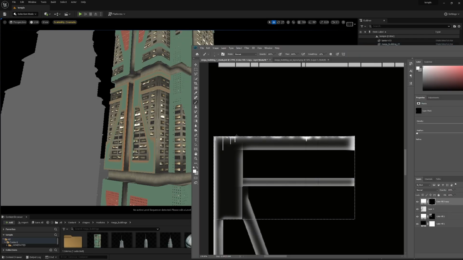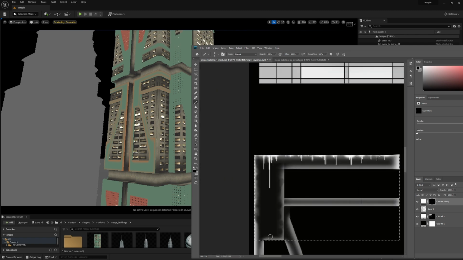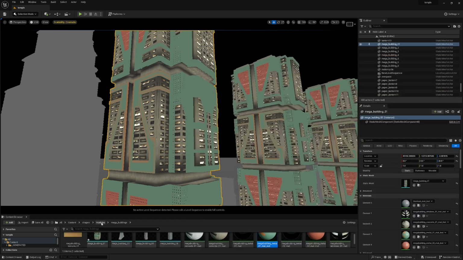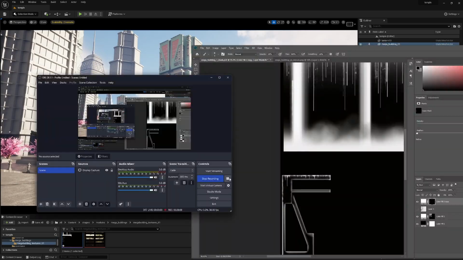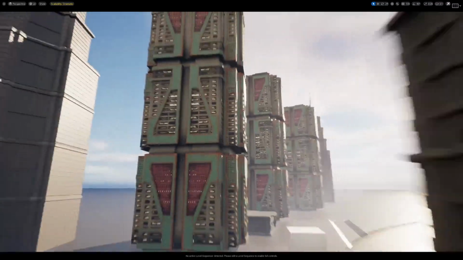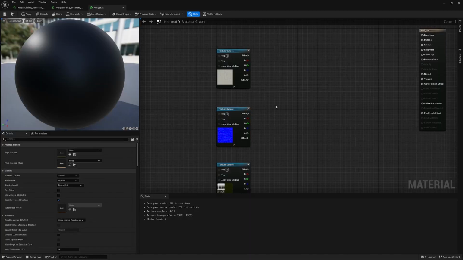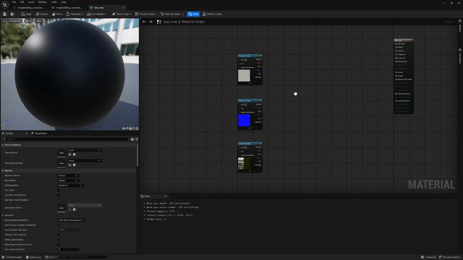Add a little bit of rust leakage here. And now the building is done. You don't have to detail it a lot because it's so far away from the camera. A little demonstration of how to create a material like that.